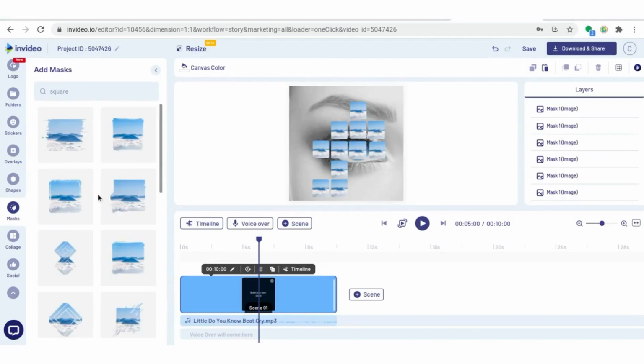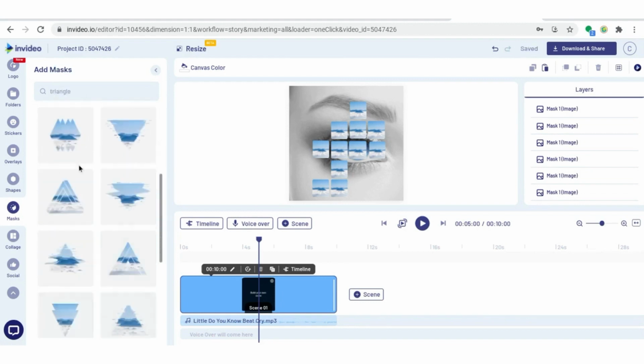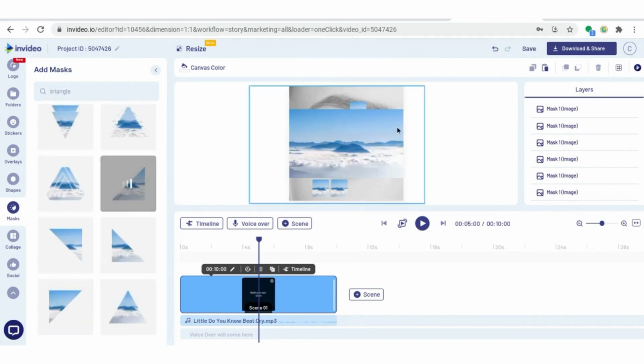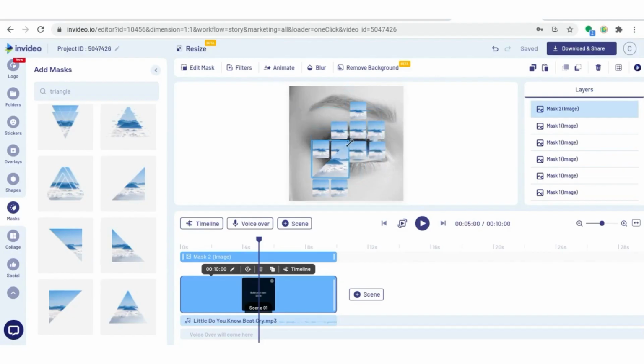Okay, now I want to add a few of the triangle masks that you saw in the arrangement, so I'm going to search triangle. So here's the one I want. So it's kind of like a square cut diagonally. So I'm going to add that into the arrangement a few times, which is going to look really cool.